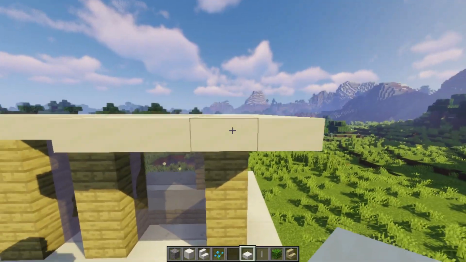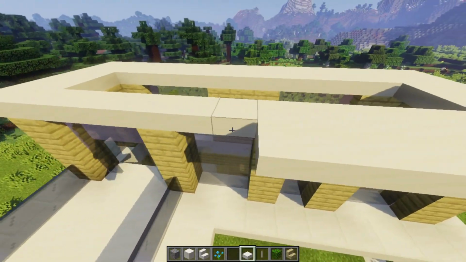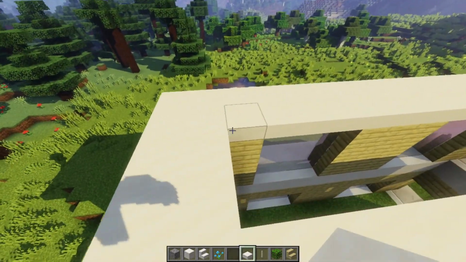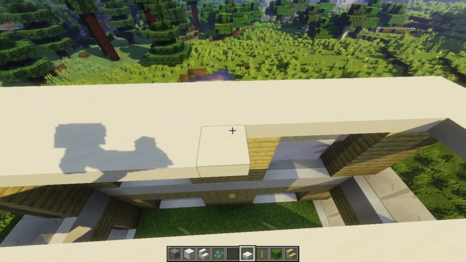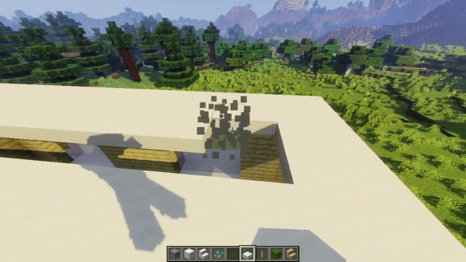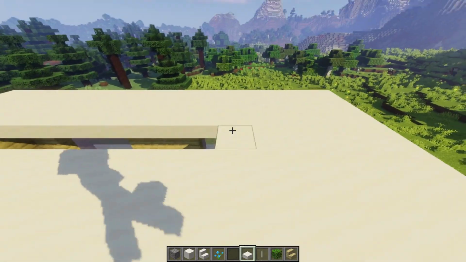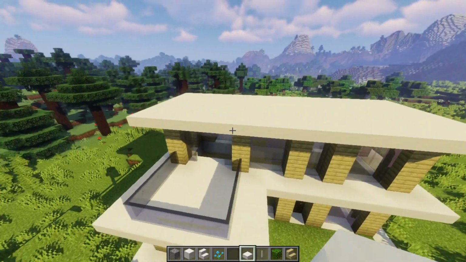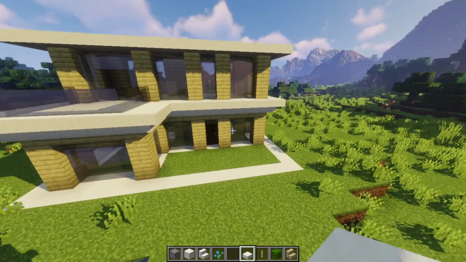This birch wood works really well. I don't often use birch wood for many things, but it works really well for modern. You'll probably find a lot of modern houses have birch wood because of the lightness of it. It matches really well with the kind of quartzy light colours that a modern house often seems to have. So that's got our kind of roof area there as well.